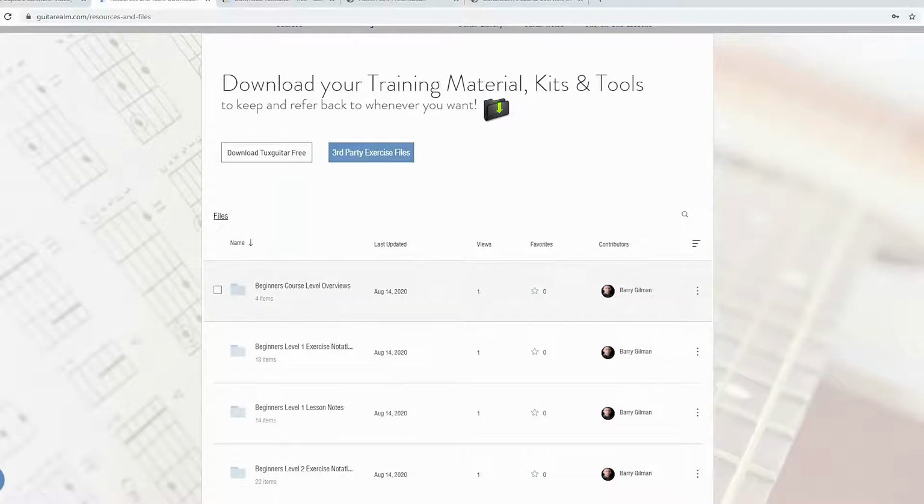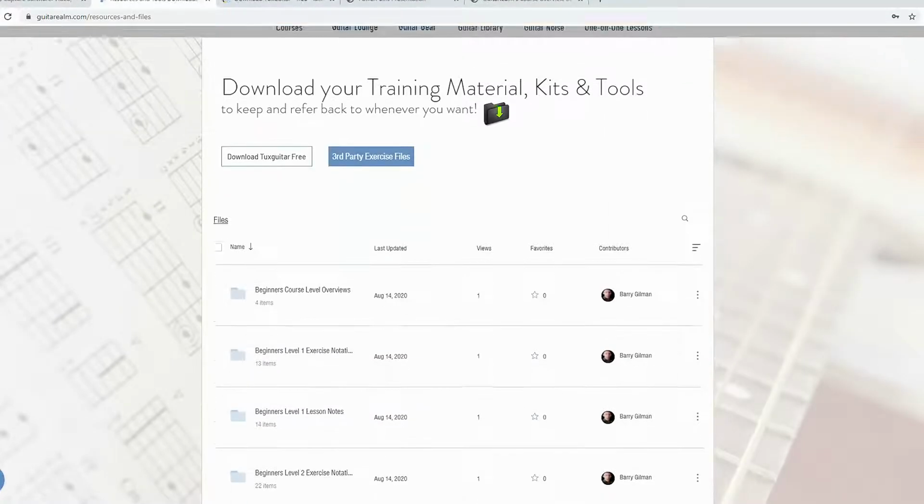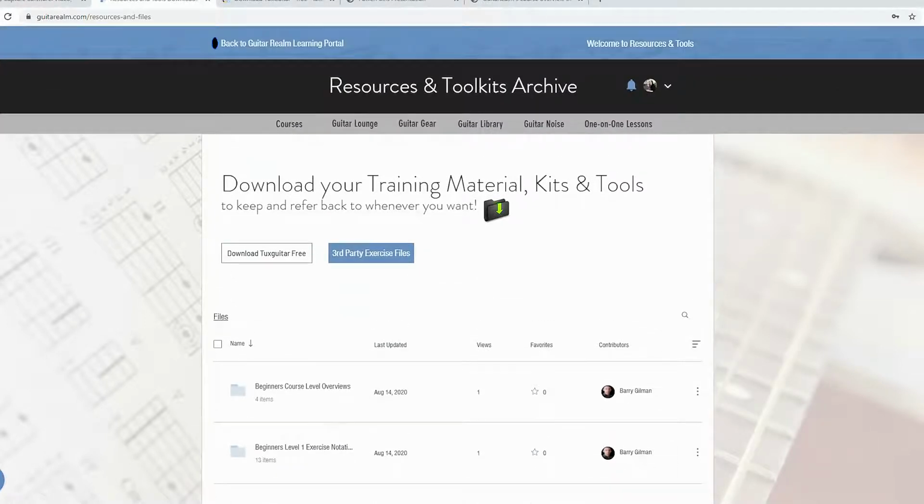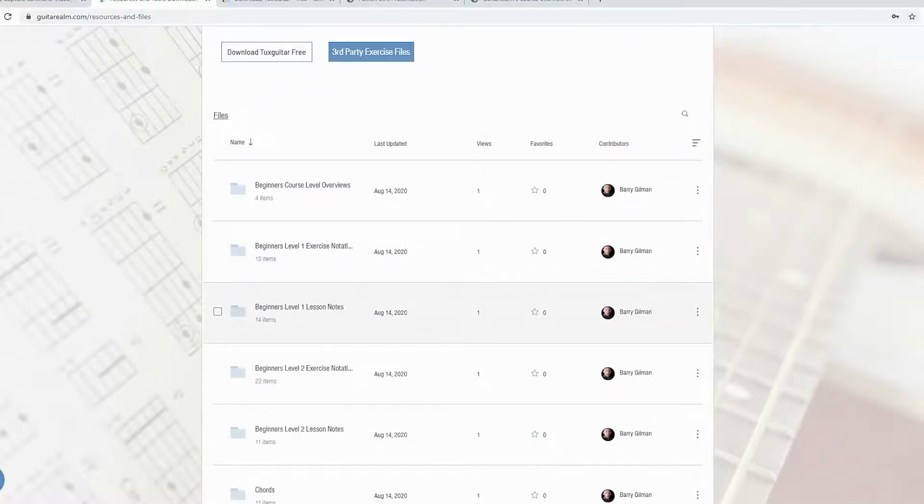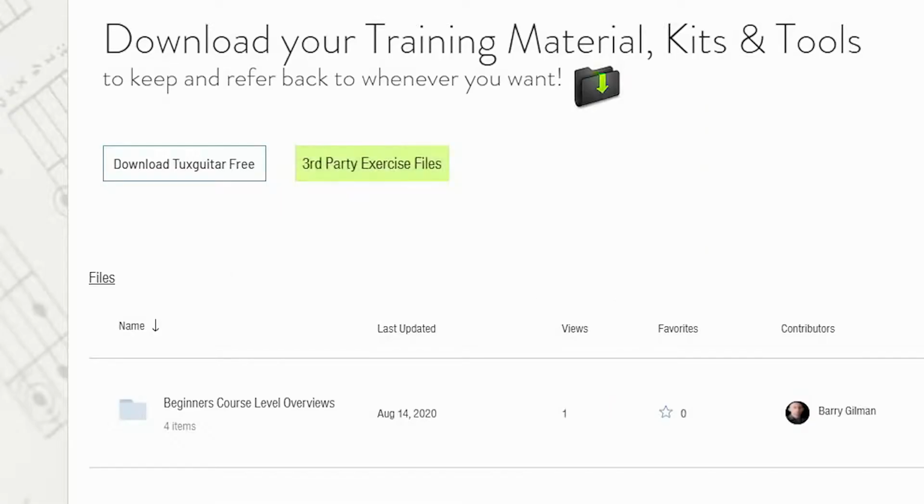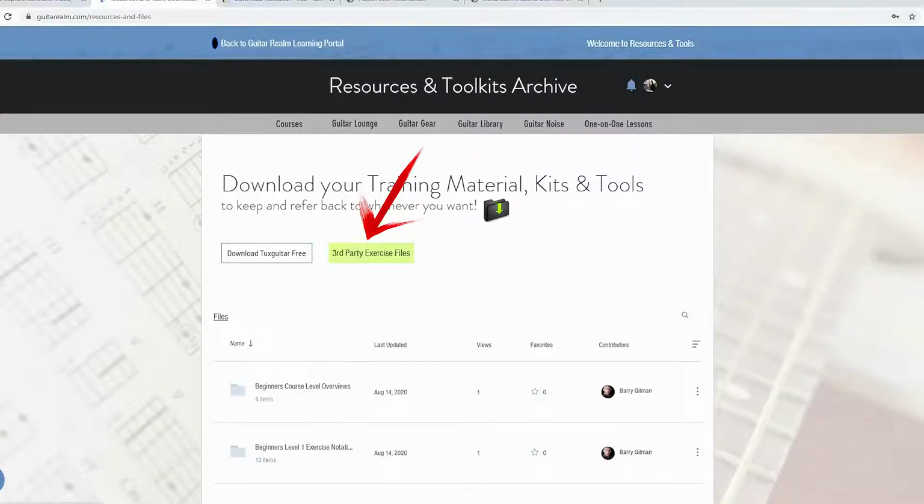So what's really nice as well is each time files are loaded, in your profile list you have the notifications as well. In notifications, you will be informed of any files being uploaded. So if you're interested, you can click on it and it will take you to the files that were uploaded. And so that's all your lessons, your notes, your notation pages, and any third-party exercise files. Like we were having a look at the tab library at the moment, and those are exercise files that you can work with through Tux Guitar.